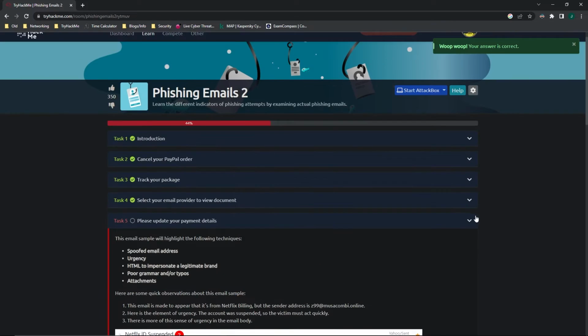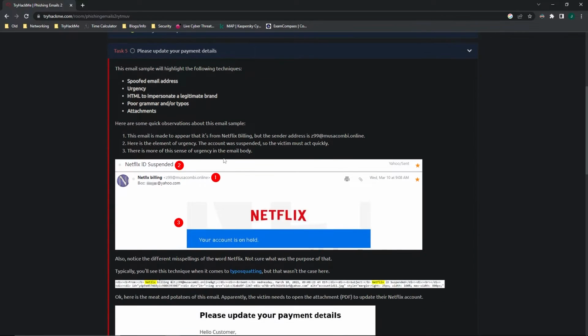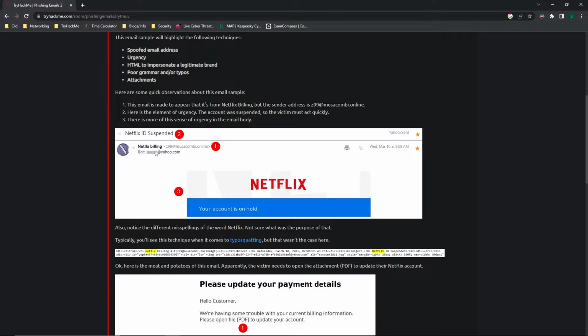All right, moving on to task five, please update your payment details. So this email sample highlights spoofed email addresses, urgency, HTML to impersonate a legitimate brand, poor grammar, and attachments. Going on to the quick observations, it looks like it's coming from NetLLX billing. That's obviously supposed to look like Netflix. So that's an immediate spelling error.